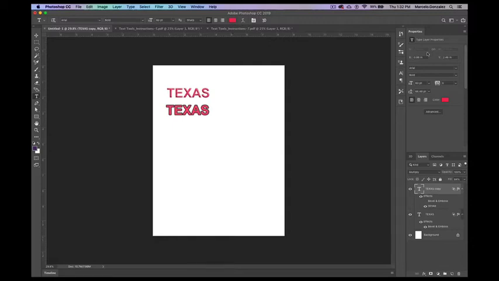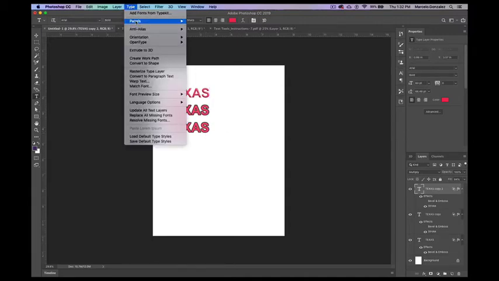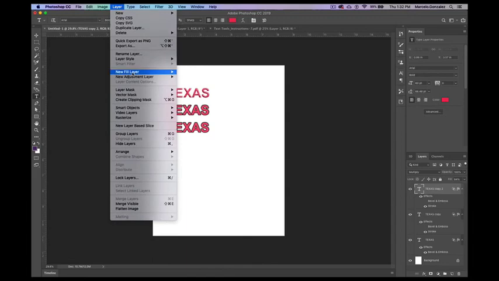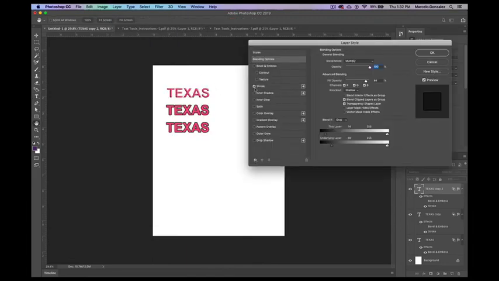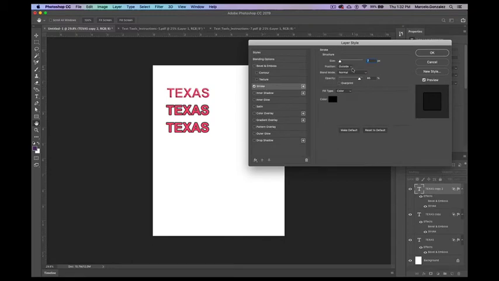I can also do, for instance, a nice internal stroke. So again, I'm going to select that layer. I'm going to make a duplicate of it and drag it down. I'm going to open up my type layer, Layer, Layer Style. Again, I'm doing my Blending Options, and this time I'm going to click my stroke and change it to an inside stroke.